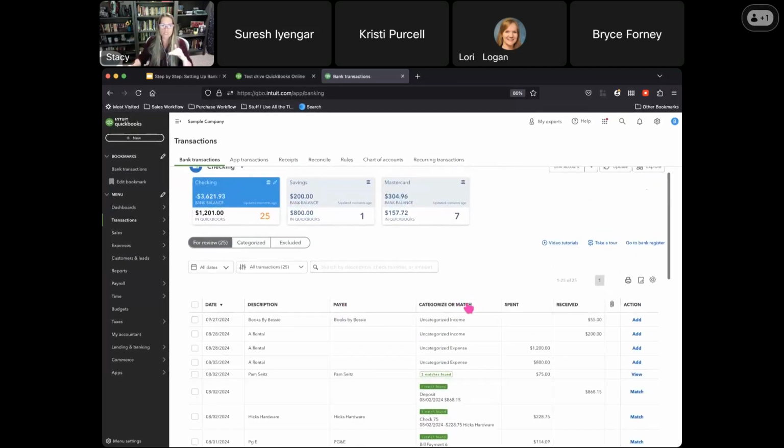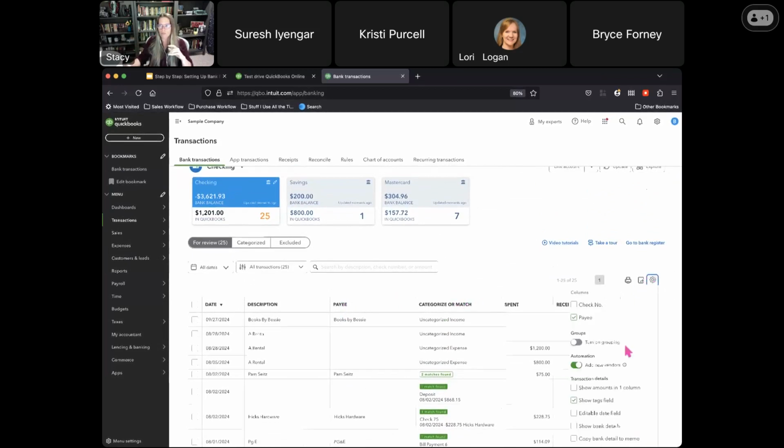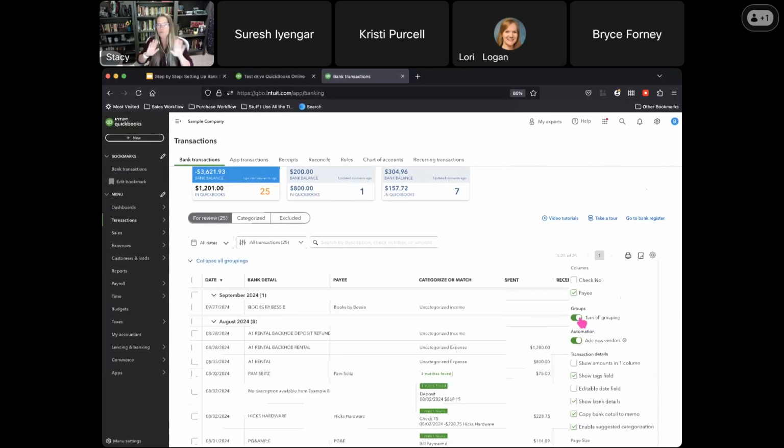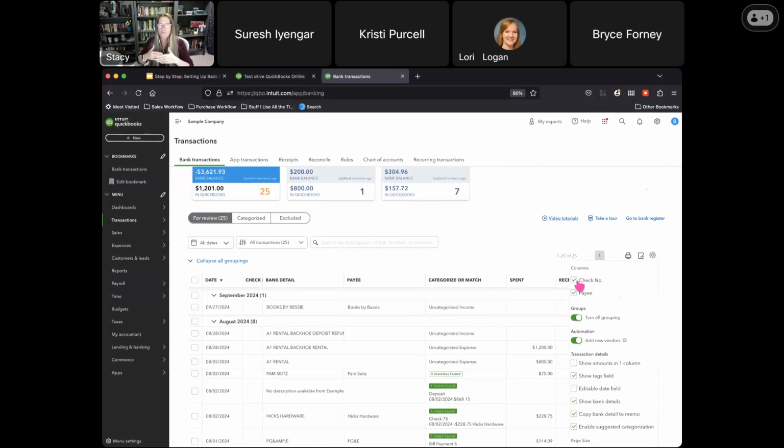So the first thing that I'm going to want to do, I'm going to go over here and make sure that I show bank details, as I don't want to see that description, and I want to make sure that I copy the bank detail to the memo, and I also want to turn on grouping. So those are the first 3 things that I do. I have someone that works for me. They prefer not to have the grouping on. That's his choice. I also am going to want to check and make sure check numbers are on.